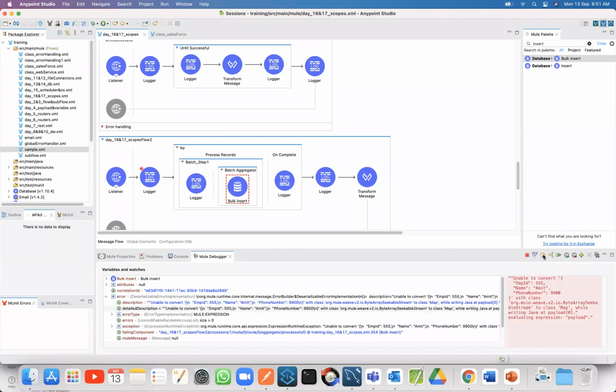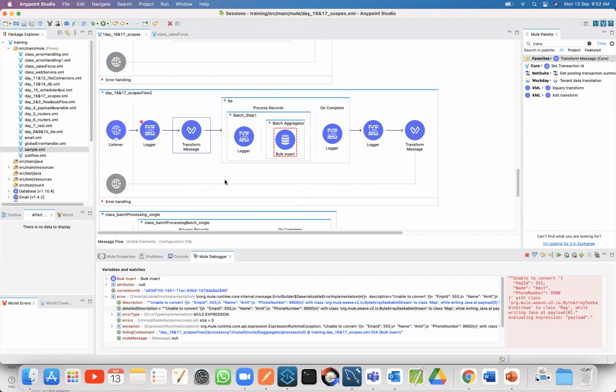Unable to convert. Okay, it is expecting mapper Java. So then I have to have a transform message which converts JSON to Java format. It is expecting something like an object stream. Let me try to convert to Java.